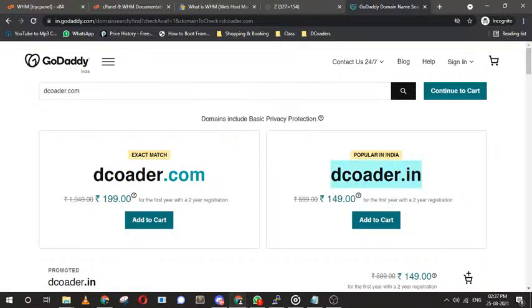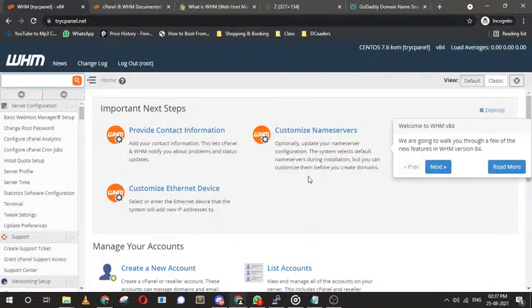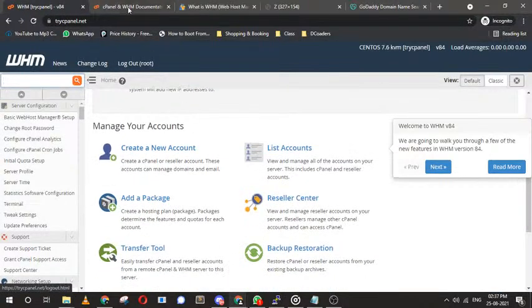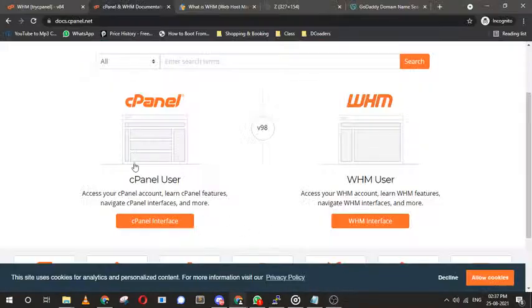So this is called the domain part, that is the address of it. Now next is the hosting part. Hosting in the sense where the files will be stored in the server. Now if you are doing it for a single user interface, then just a second, I'll even start recording also. If you're doing it for a single user, then we are using cPanel.